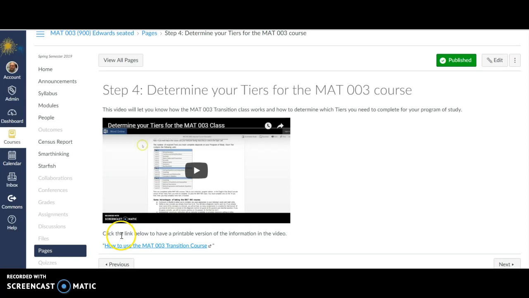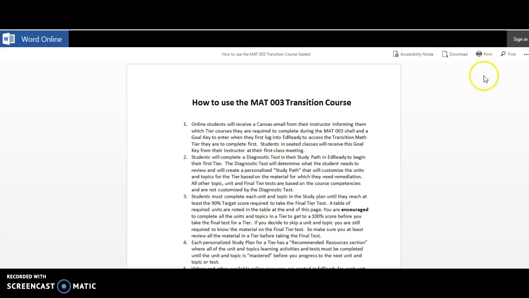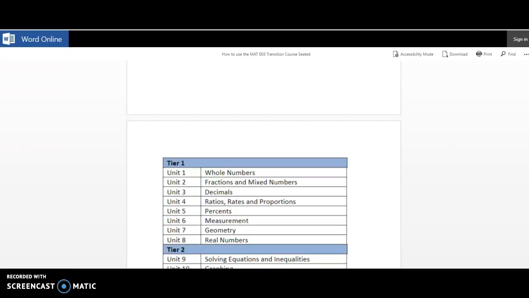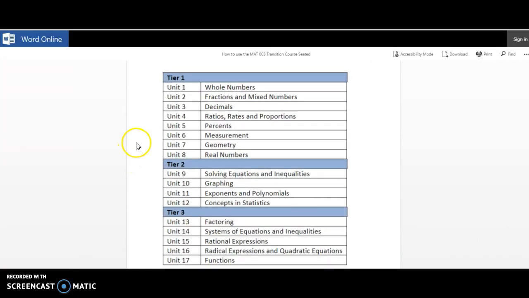What you also need to do is click on the How to Use the Math 003 Transition course file. Let it open up. Then, as you did with your syllabus, you need to print a copy of this How to Use the Math 003 Transition course. This will help you to understand how the course is set up once you actually get logged into EdReady. It'll also have the tiers and the units that are covered under each tier.